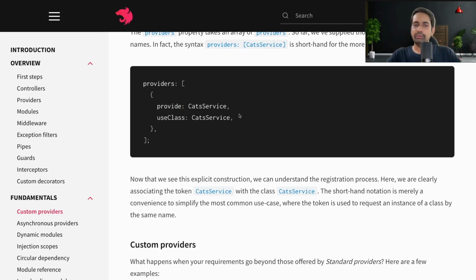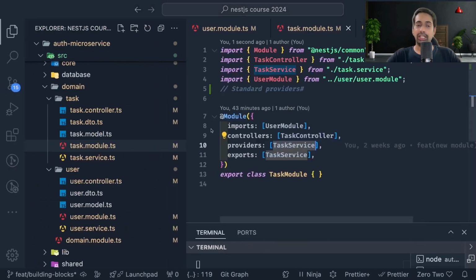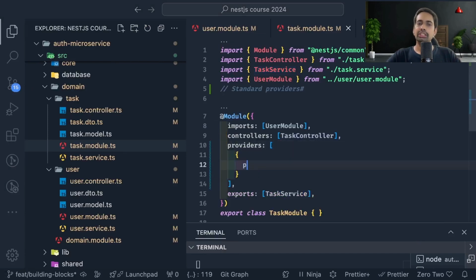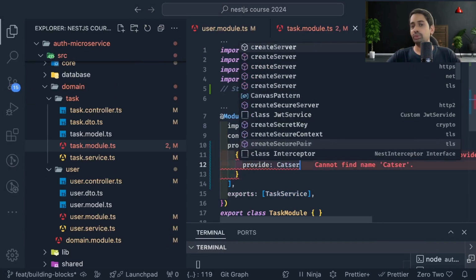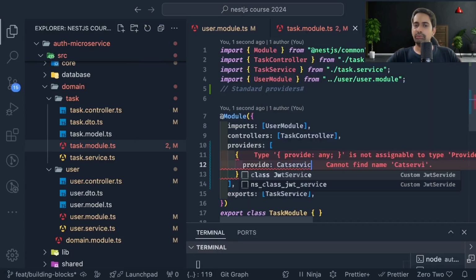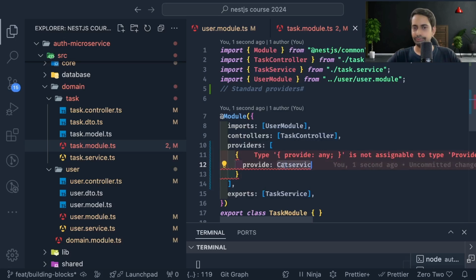Either you put cat service inside the providers array, or you can do it like this also, with provide and useClass. Inside provide you put cat service, and inside useClass you put cat service, the actual class. So we can convert this into that. This is the default standard provider, and now we are changing it from the provider array form. Here you should provide: I am going to provide the cat service, and which class you are going to provide with the name of cat service. Just put the cat service name, or sorry, task service.